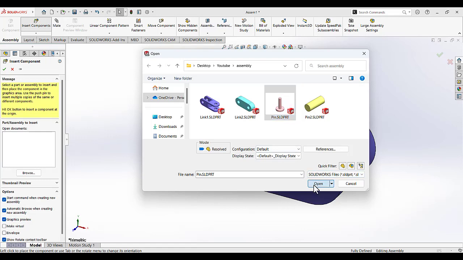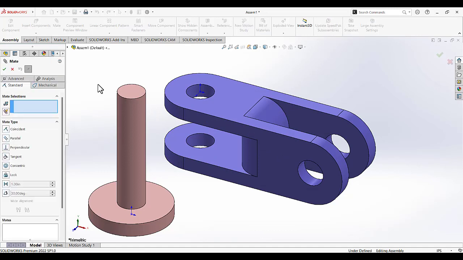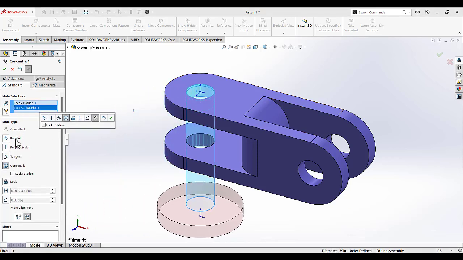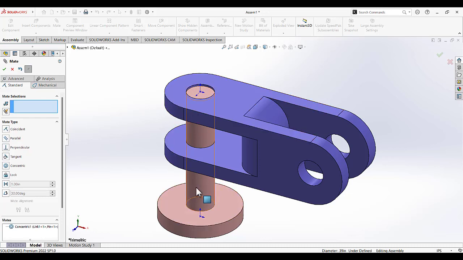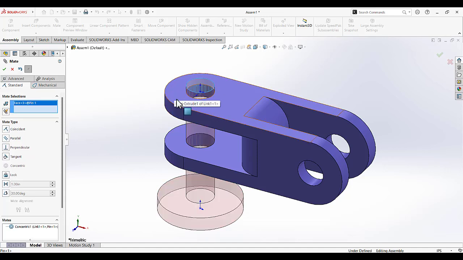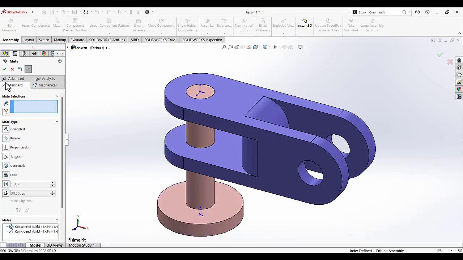Next we are going to add the other component. Place it like that, and then mate. We are going to add the mate between this surface and this surface. Select this surface and this hole surface, and it will automatically add a concentric mate between them. Check mark. Now you can see we can move it up and down. Next I am going to select this surface and fix it with this top surface. It will add a coincident mate between them, the same way we make the relations in the sketch.